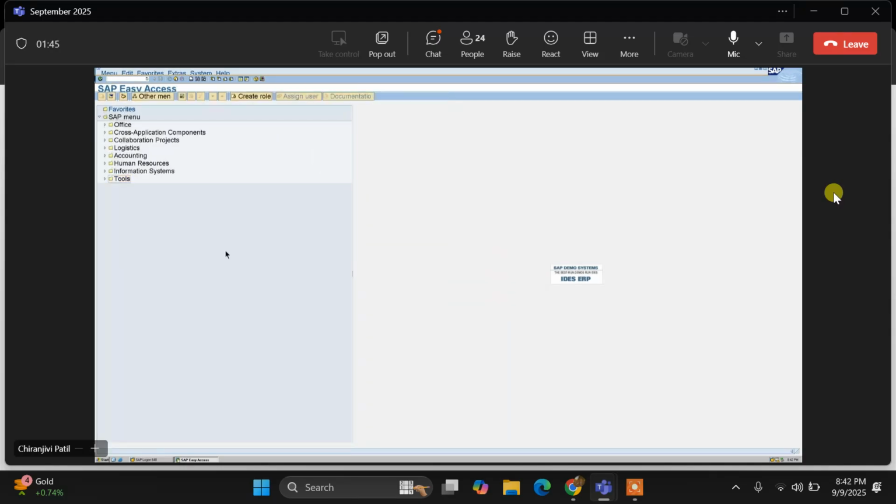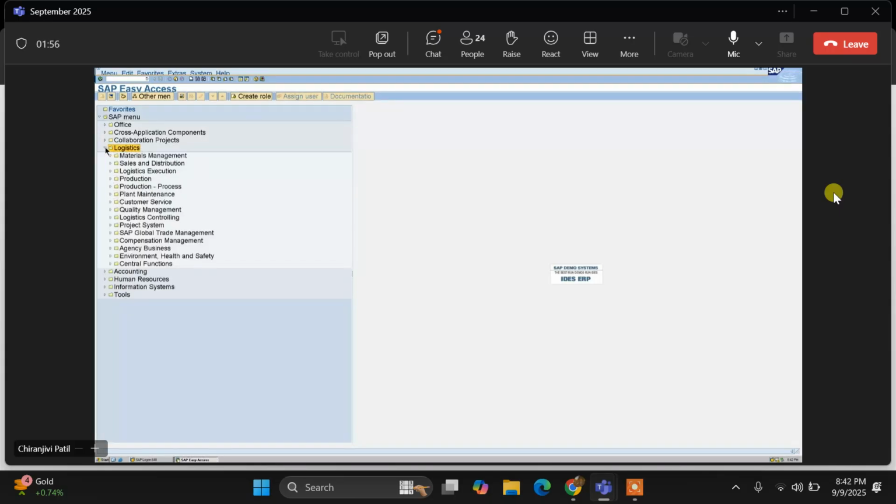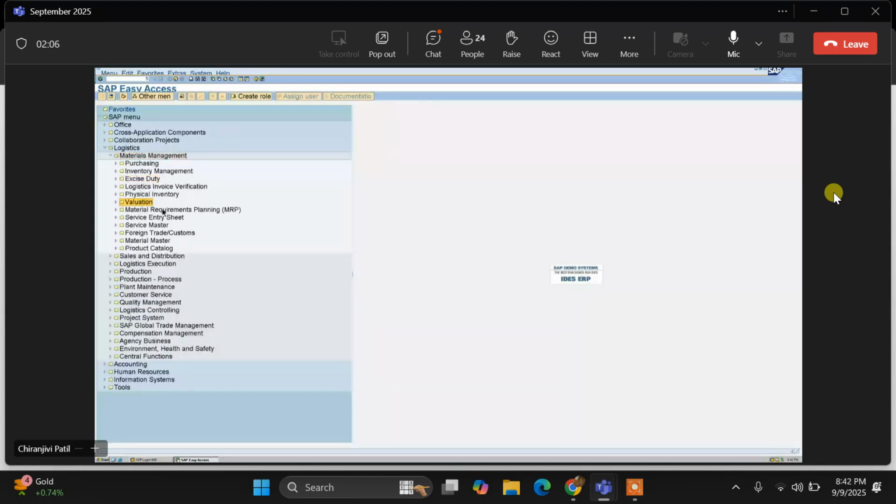Now, once we have got to this page, I've told you we are going to run with the SAP Materials Management module, which is part of what? Logistics. So when I open logistics here, you can see we have materials management, and inside this we have a lot of sub topics: purchasing, inventory, excise, physical, MRP, and many other things which you are going to learn. As I said yesterday, we are going to start with the P2P cycle.